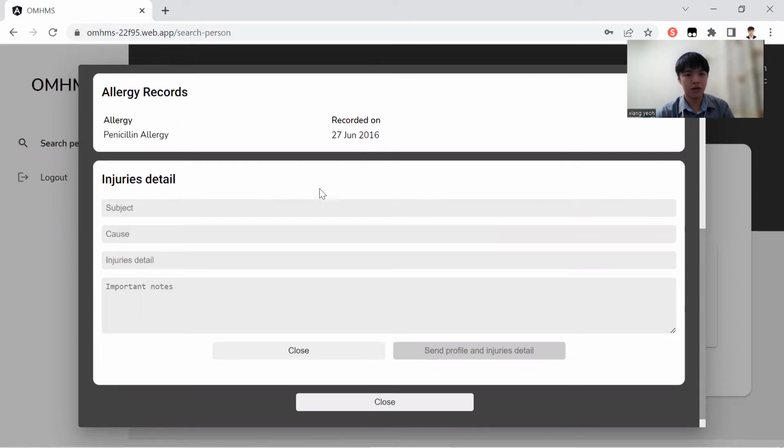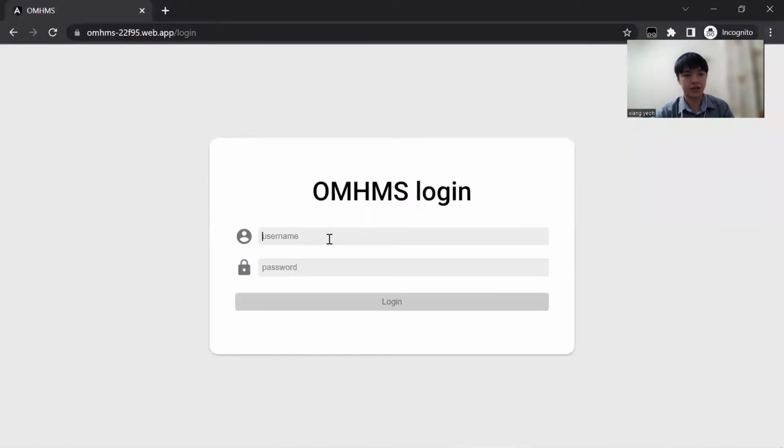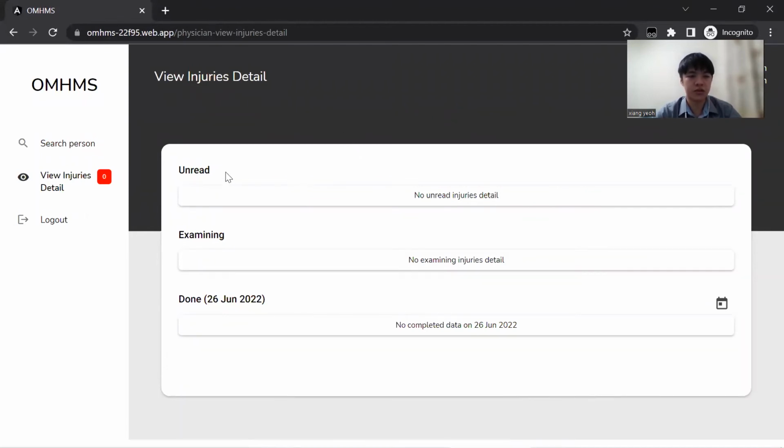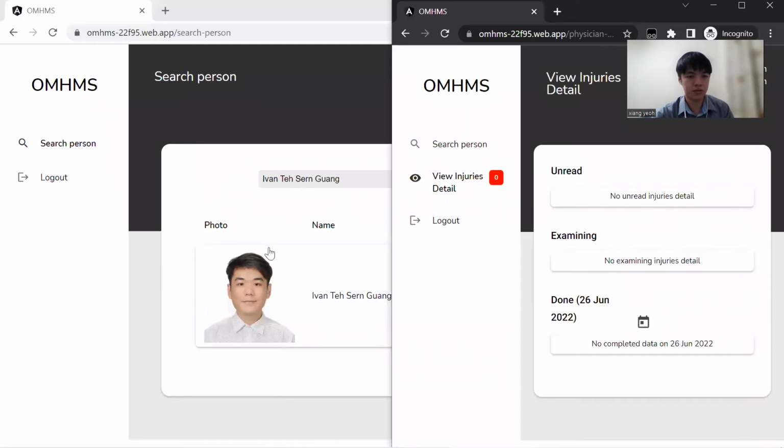So I will now log in as a physician using another window. After logging in, as you can see, there's a dashboard for the physician to view the injuries detail here. And there are three sections, which are the unread, the examining, and also the done section. Okay, I will split the screen into two now.